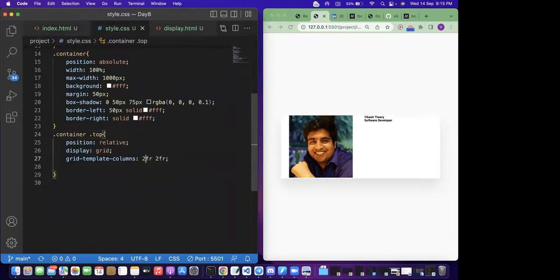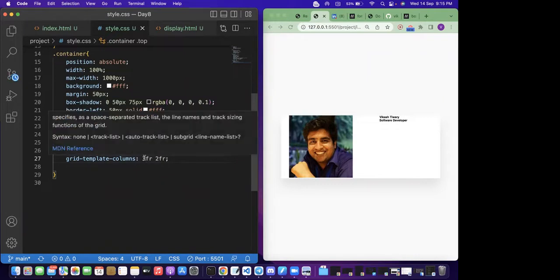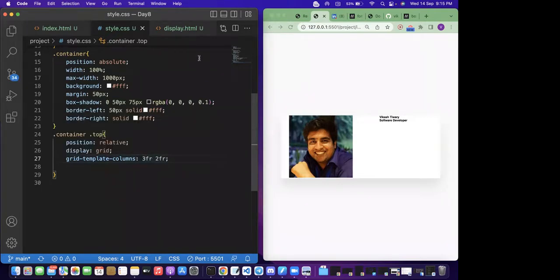Suppose I would use this part. What is happening with this? When I'm using this 2FR and when I'm using this 1FR, can you see the difference? Let me do it once again. Just try to observe. Web development is a lot about observing. Suppose I put here 2FR, and suppose I'm putting here 3FR. What is FR? FR is a unit.